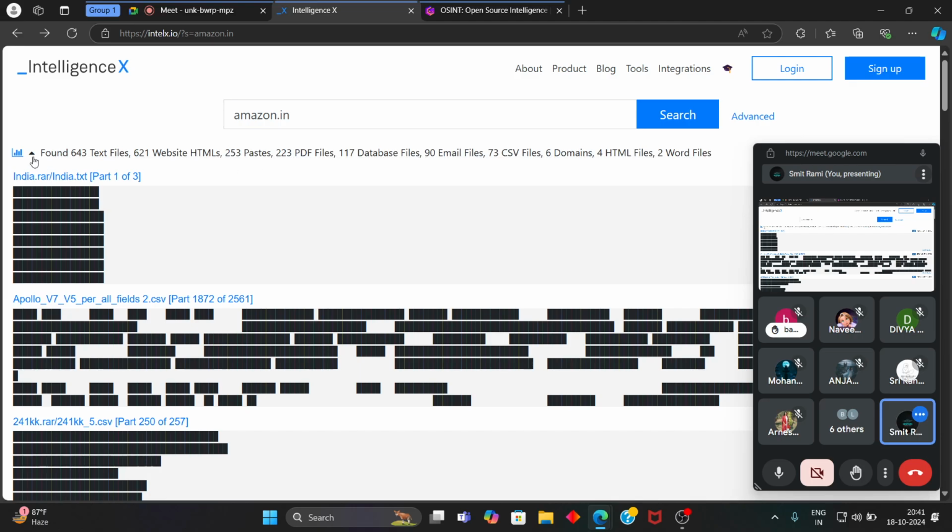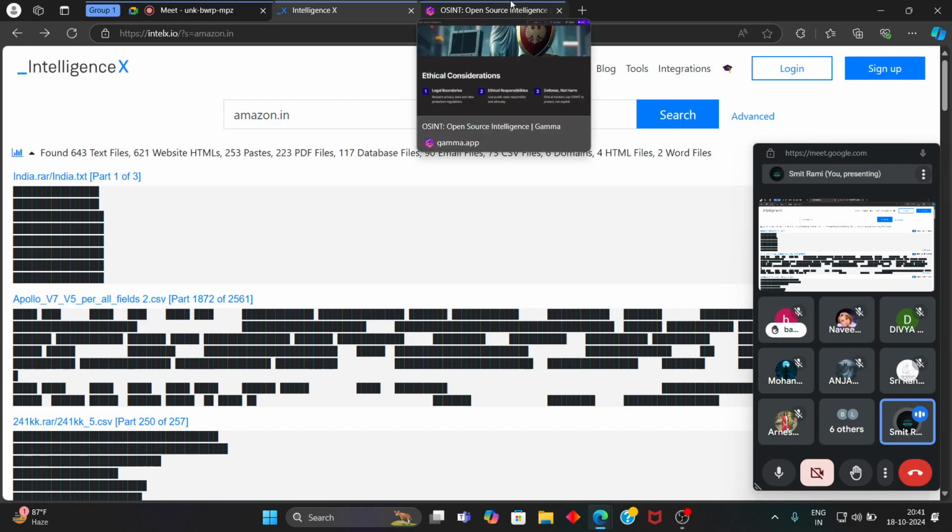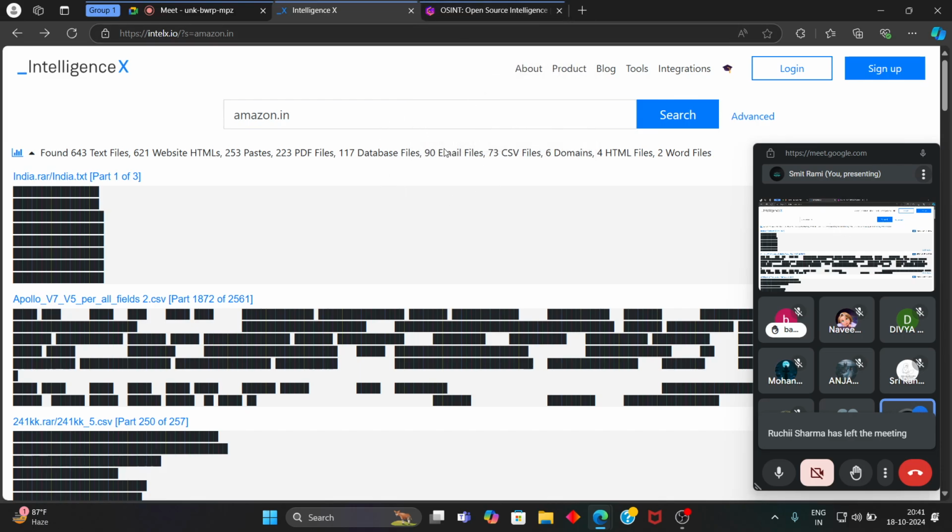Yeah, this is a good website actually. It found 643 text files, 621 website HTMLs, 253 pastes, 223 PDF files. Okay, so basically this tool, Intelligence X, is used to find internal files or internal data for our specific target site. So yeah, this is also a good tool to use.